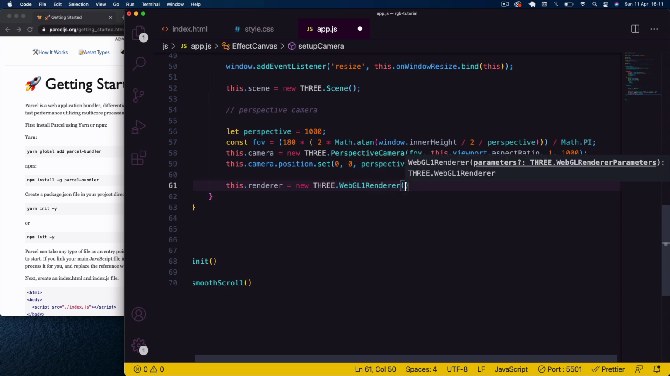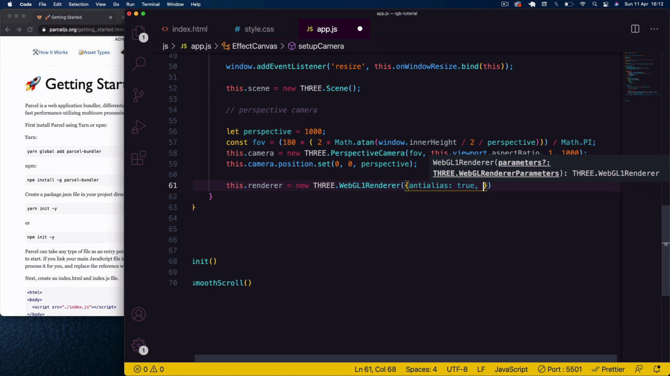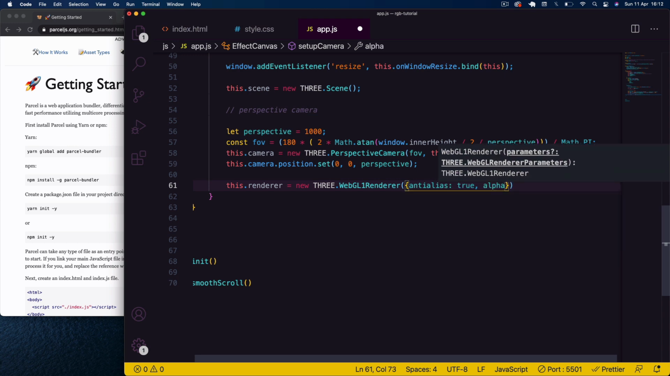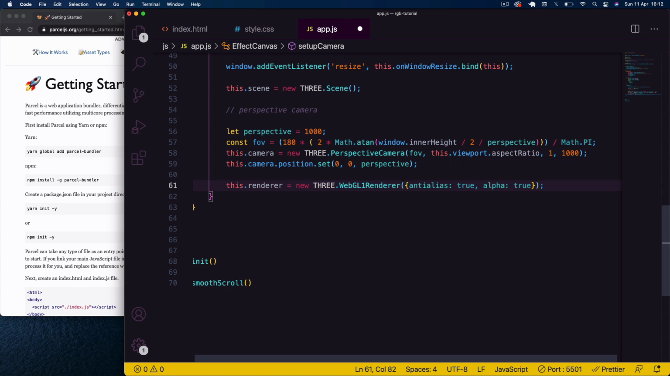And then I'm going to pass some options in here. The first one is antialias, which we set to true, and that will smooth out all the edges of the meshes which we're going to create. And then alpha, I'm going to set that to true. And that will make the background of the canvas see-through.